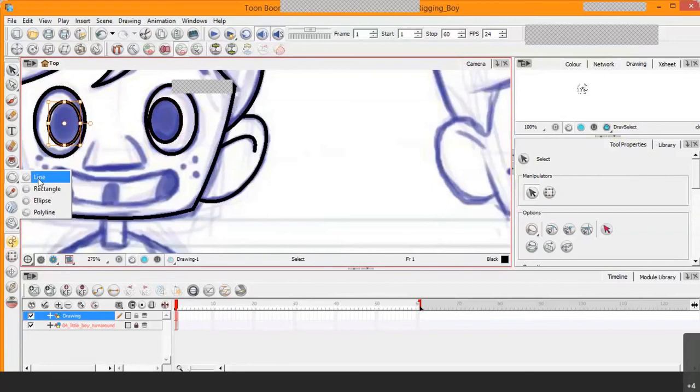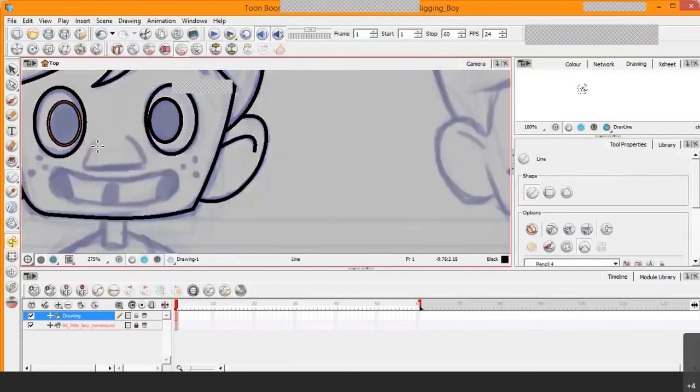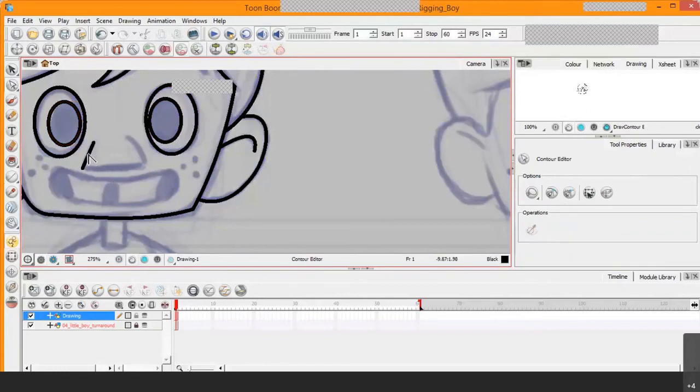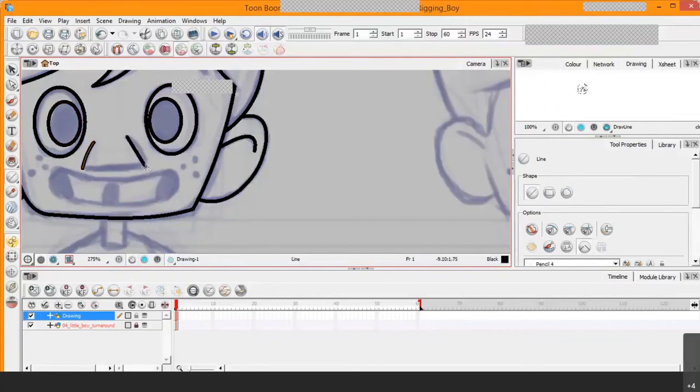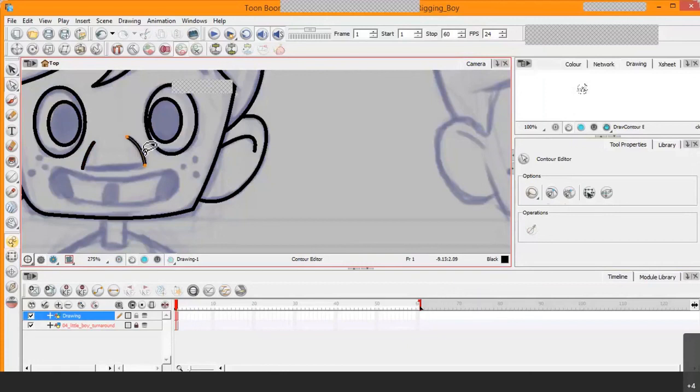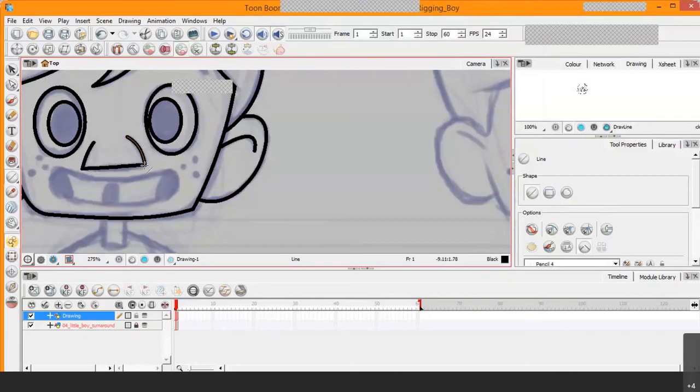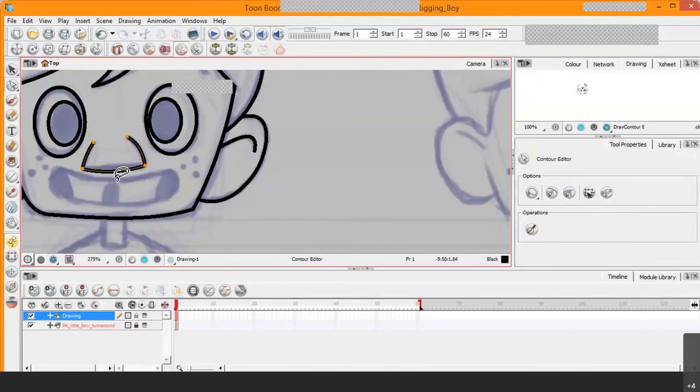The nose is very easy to get. Just go over to my line tool. Draw a line right there, slightly curved. Draw a line right here. Have it slightly curved. And draw another line like this. Have it slightly curved.